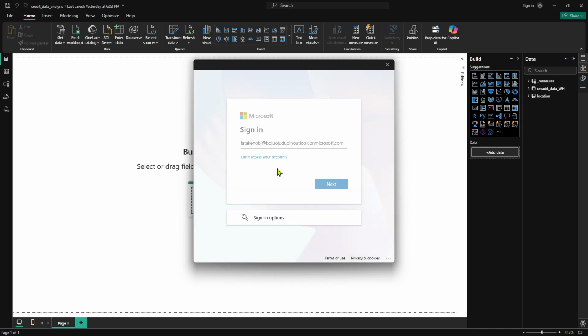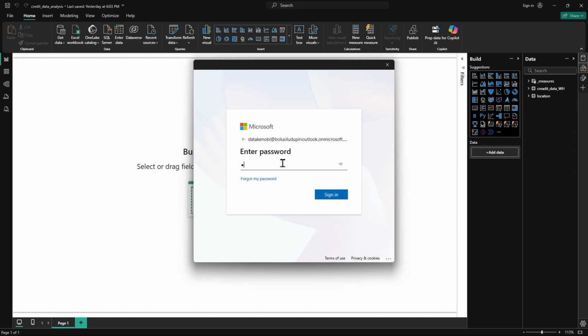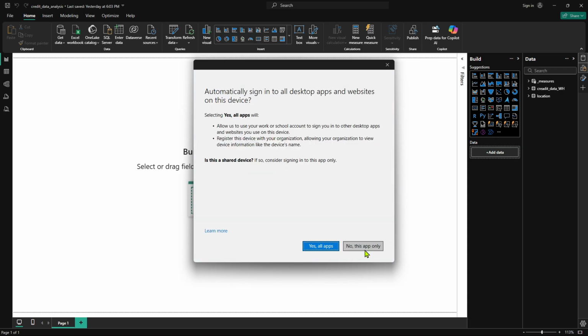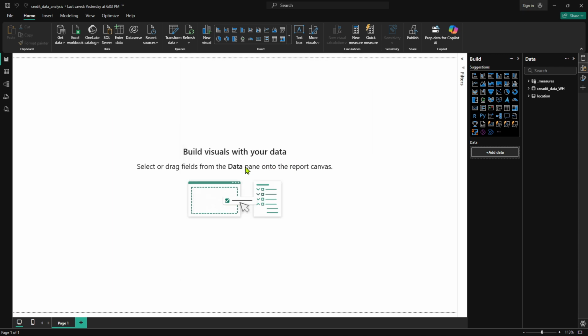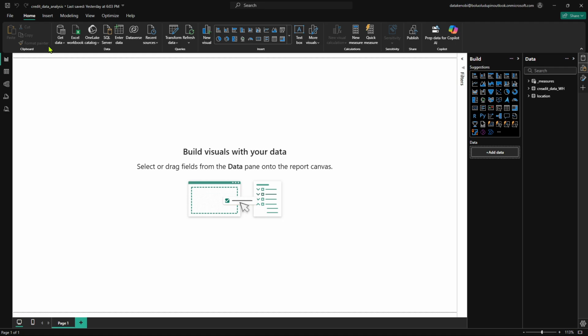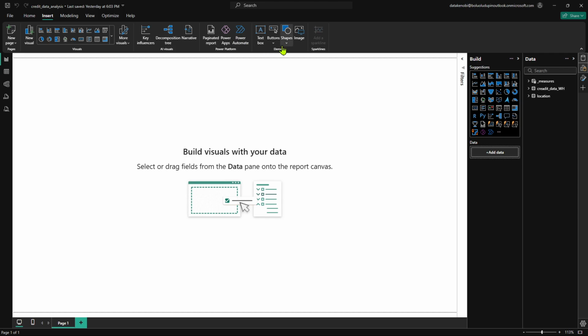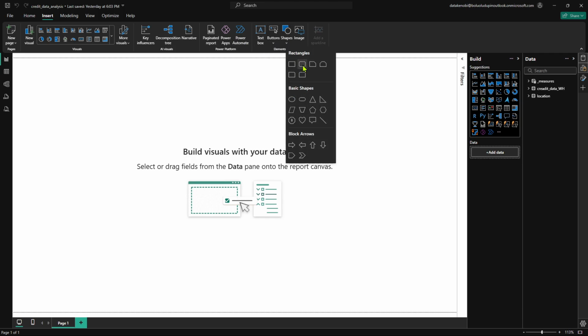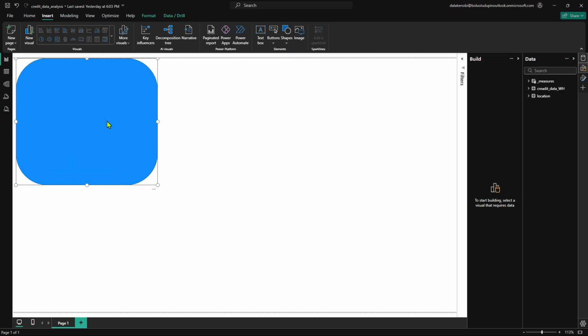So yes, and then we enter our password. I think I made a mistake there. And then awesome. So now we are signed in. So no more annoying pop-ups when you use Power BI desktop.